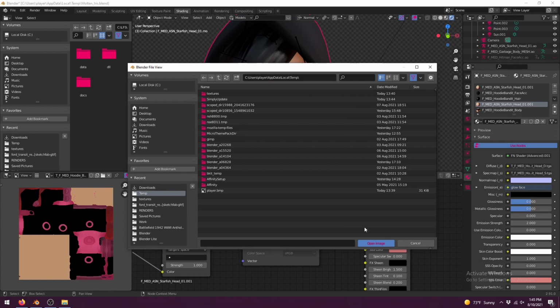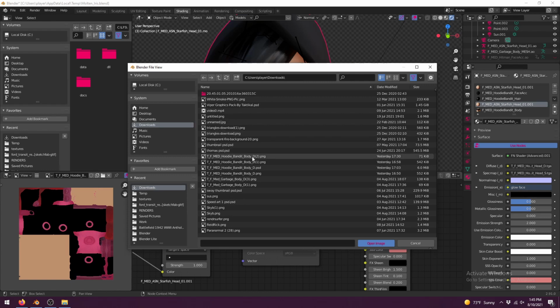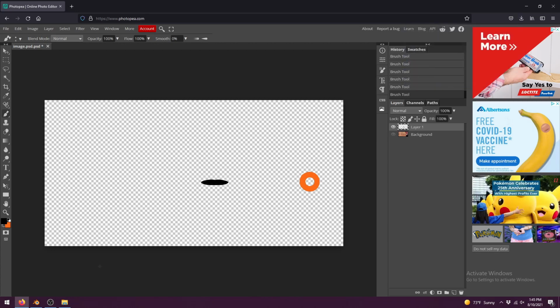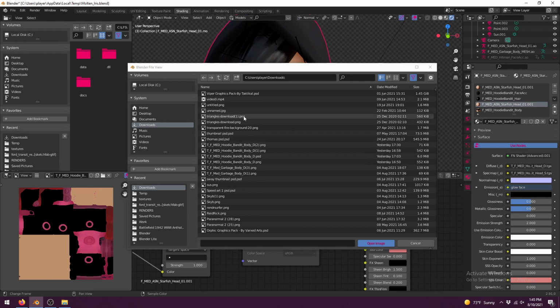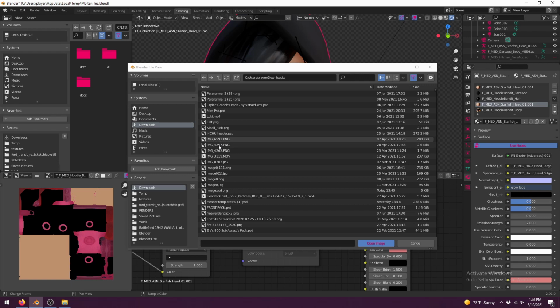I brought it in, created an image texture, and plugged it in so that the eyes can glow now. And then in order to change the lips color, I went back in and just put the lips on the normal face texture, and then opened that image, and the lips were now black and not pink like they were before.